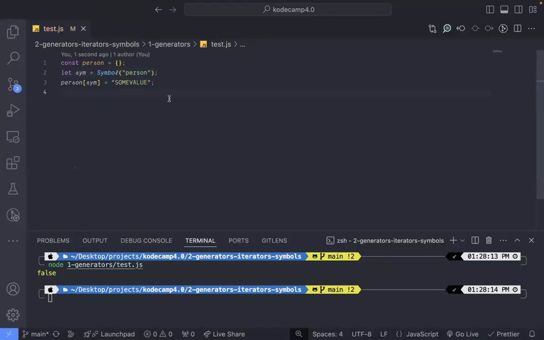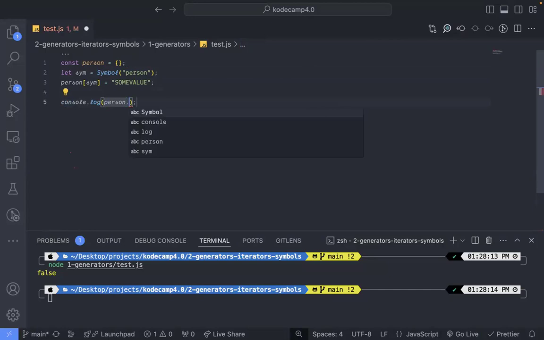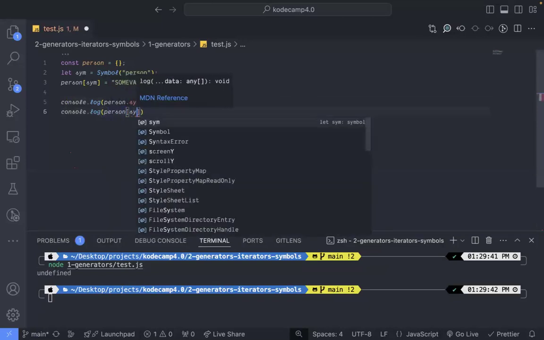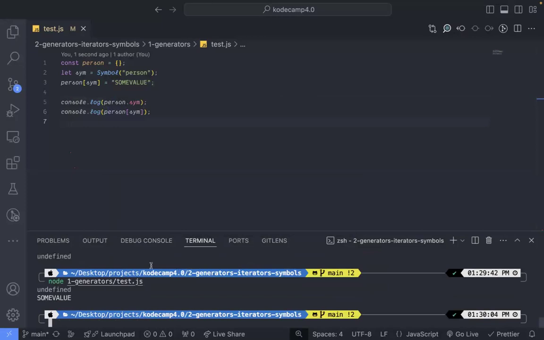And then if you try to log person dot sim, okay, let's clear our terminal and log this. It returns undefined. So using symbols as property keys, you cannot access them using the dot notation. You can actually access it using console.log person sim in brackets. As you can see, when you try accessing it using the dot property, it's undefined. But when you use the bracket notation here, you get the value.